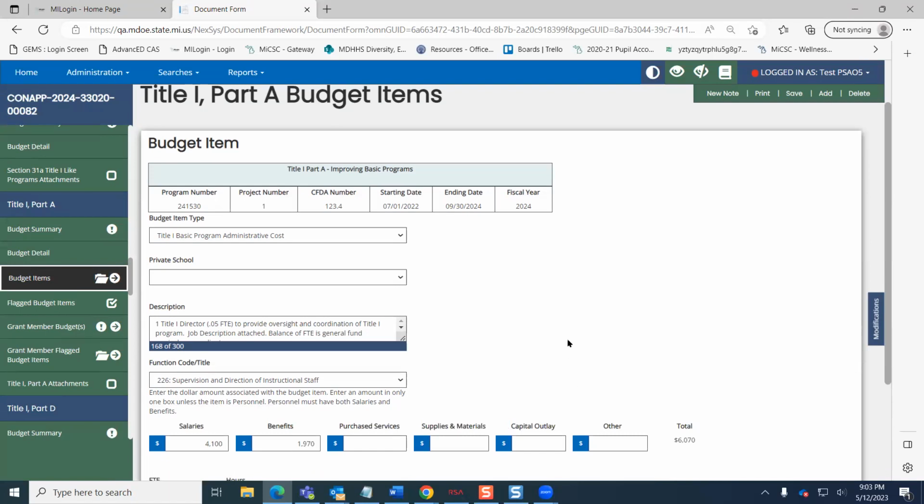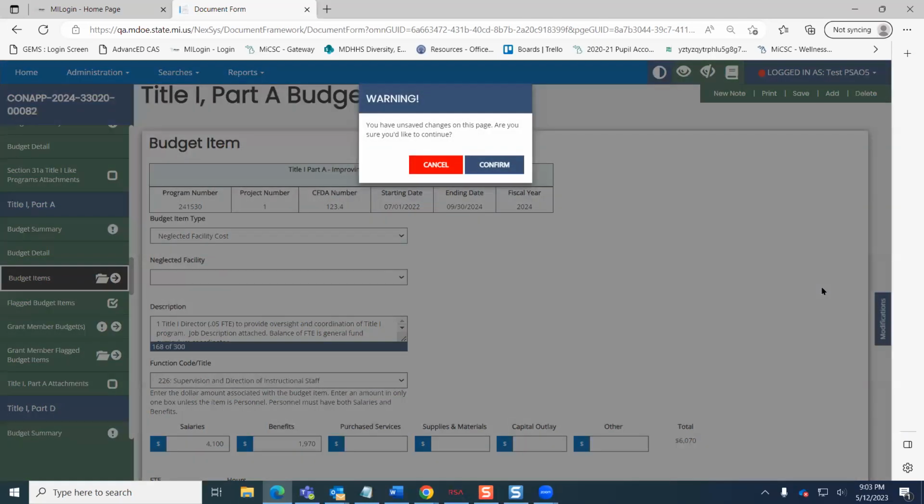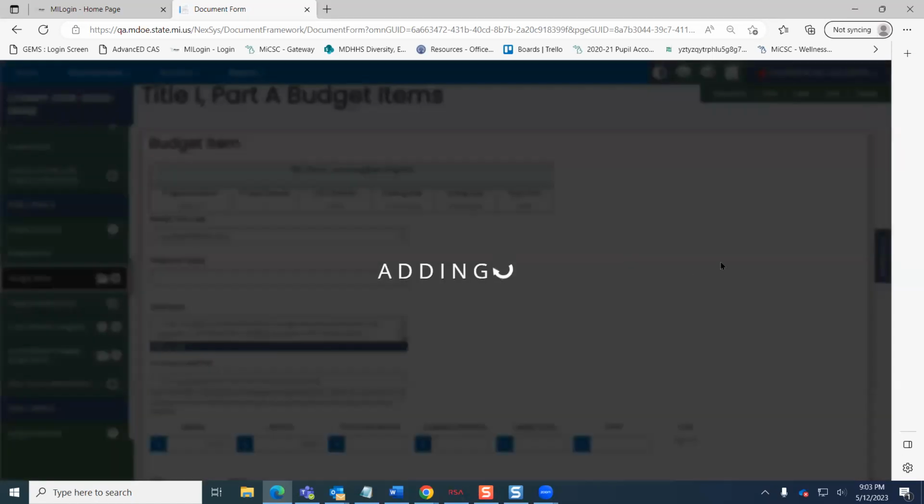For Title I Part A neglected, we are going to choose our budget item type as neglected facility cost. Just a moment here, let's pause. We clicked on that item, but we forgot to clear it by adding another budget item. Let's add another budget item so that we don't override a district level budget. We're going to confirm because we don't want to save that change, and we're going to add a new item.